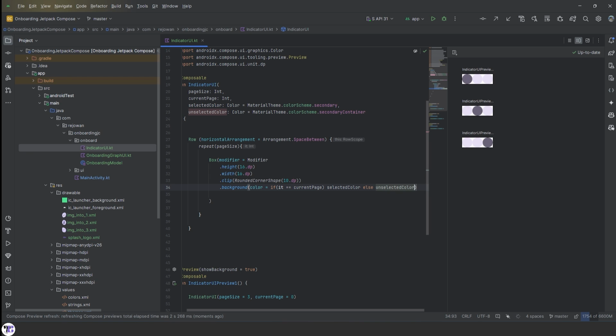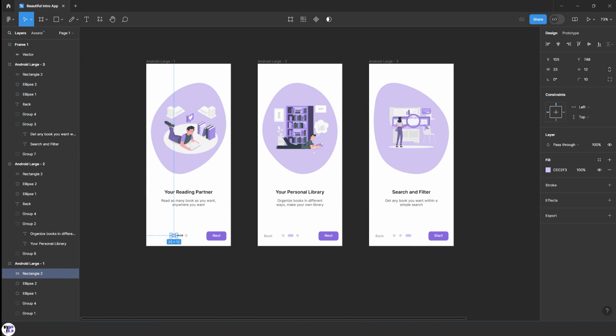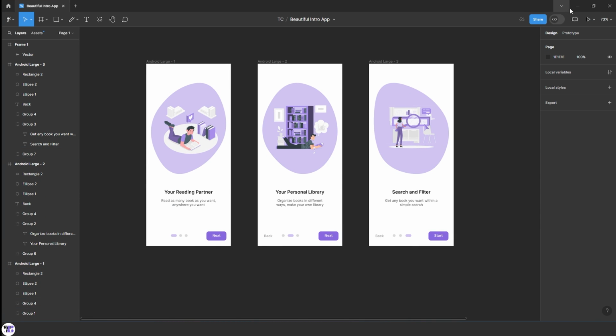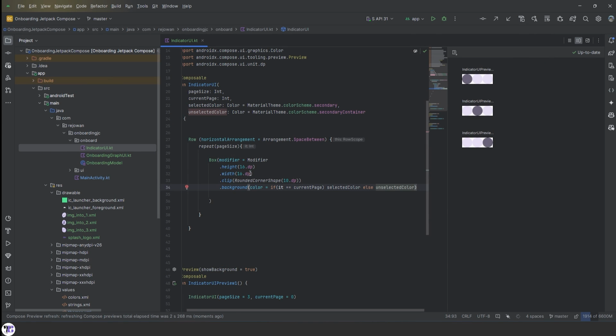Now in our design we have a rectangular shape and 2 circular shapes. So now let's make one rectangular. To do that, we can increase the width as we did here with this condition. So we have added a condition that will trigger if it's the current page, then the size will change.